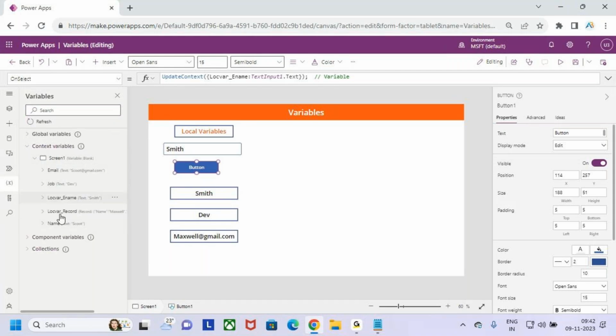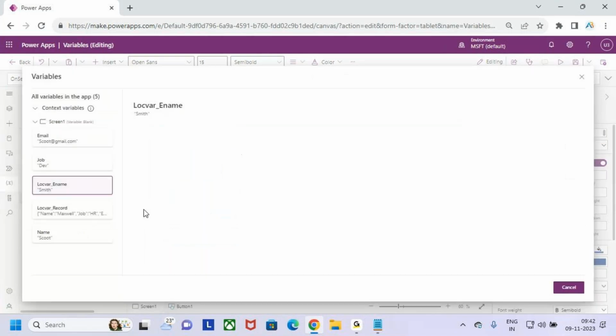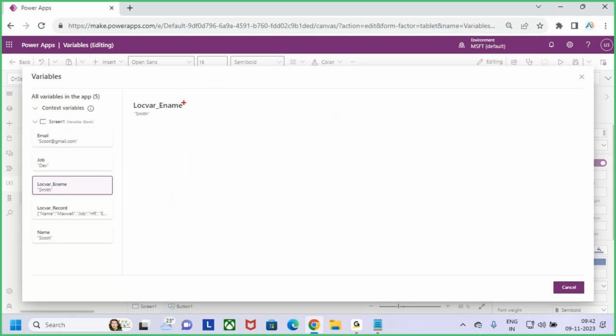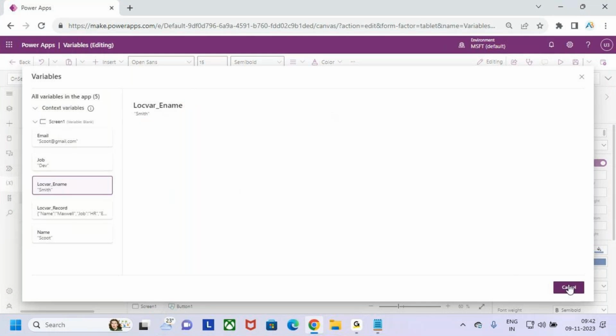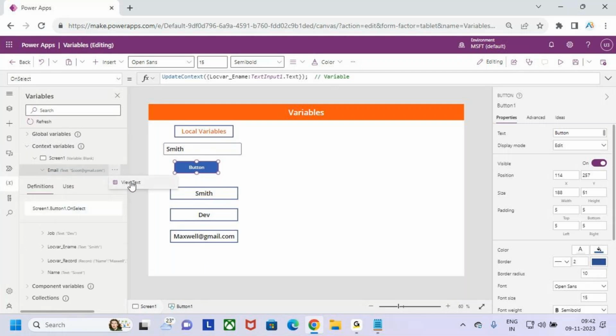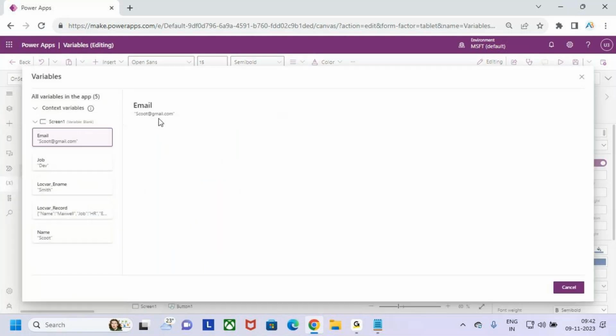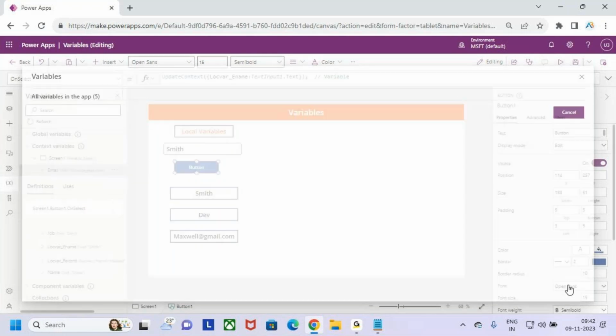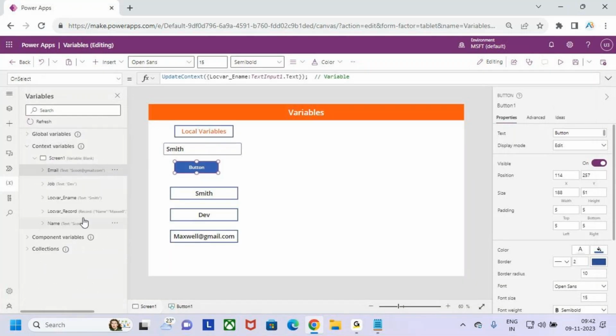Now in this screen, these are the different variables I declared. The first variable we declared here is local var ename. Select this one, click on the three dots, and click on view text. Now see, this is the variable name and this is the name the variable is holding. Next, there is one more variable, email. Click on view text. What is the email? This is the email. There is one more: local var record. This is the record.